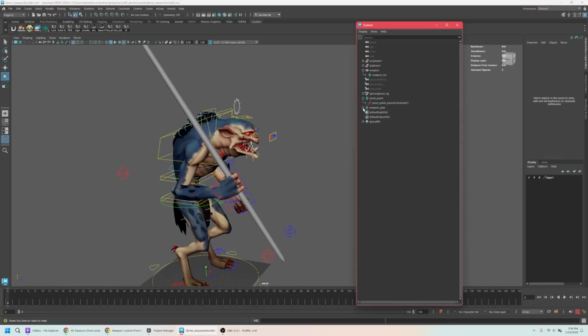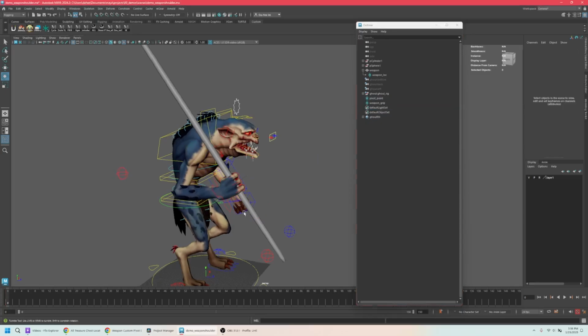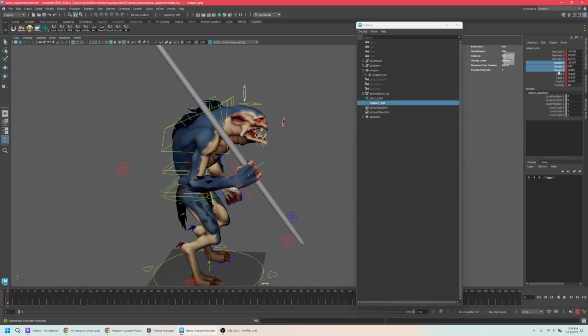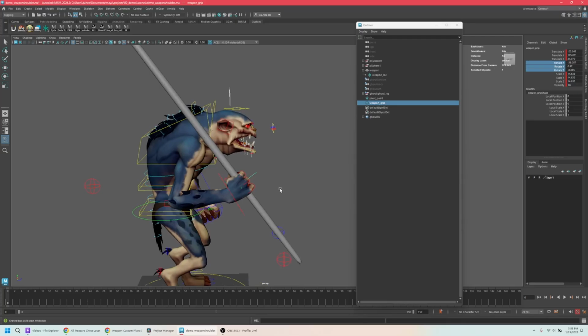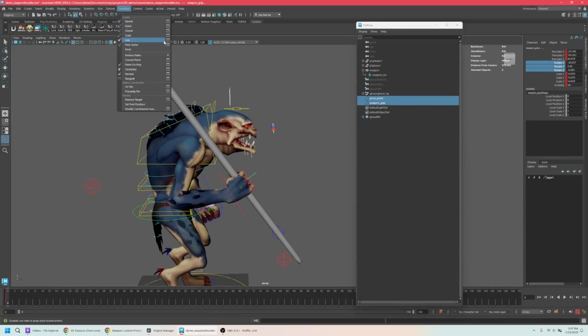Okay, now we're going to delete our parent constraints. And then we are also going to go into the weapon_grip locator and delete any rotation keys that we have on it. After that, we're going to aim constrain the weapon_grip to the pivot_point. So the pivot is our parent, the weapon grip is the child.